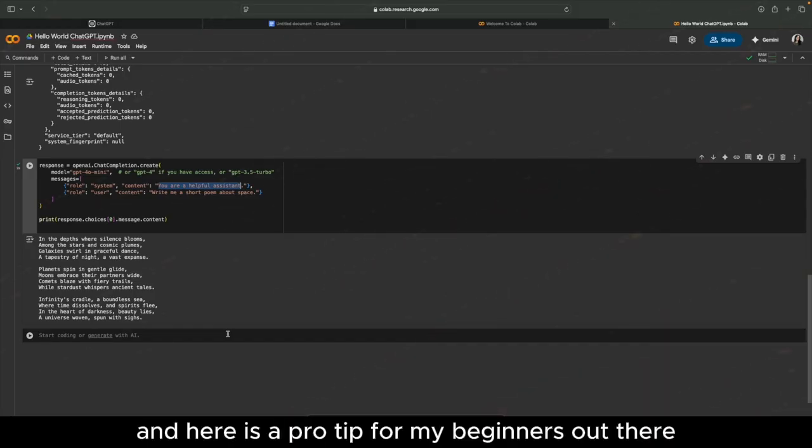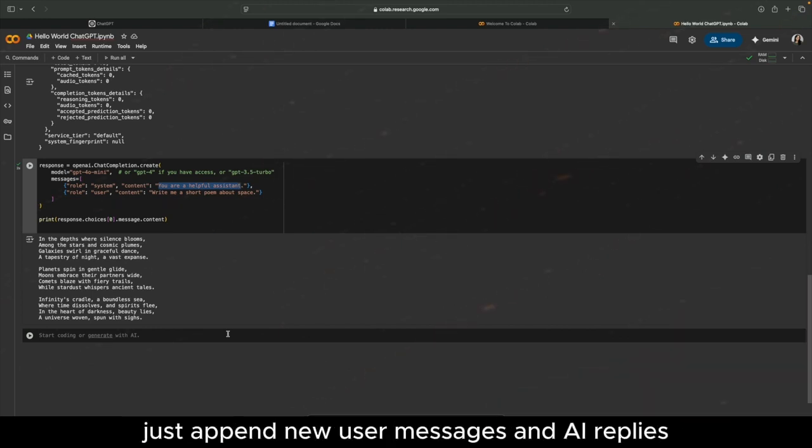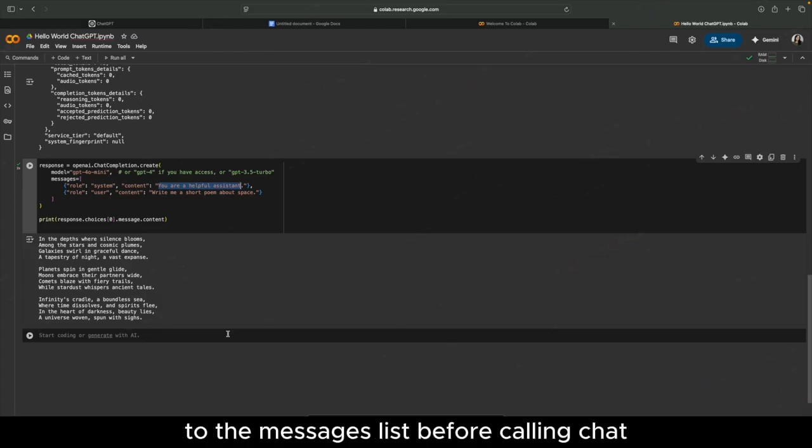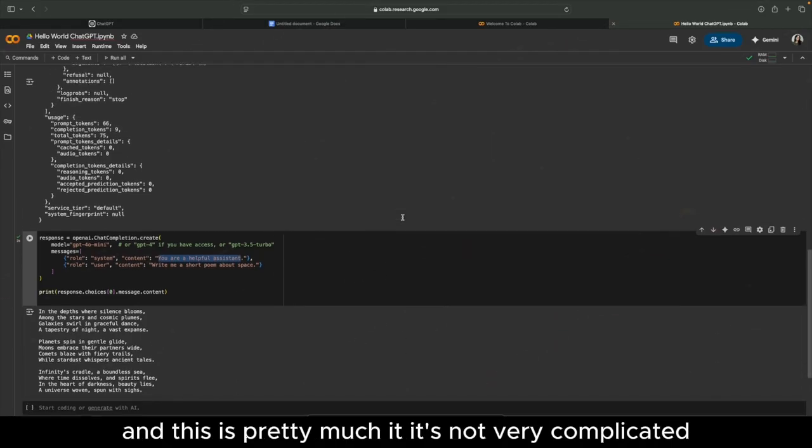And here is a pro tip for my beginners out there. If you want to keep chatting with the AI in a loop, just append new user messages and AI replies to the messages list before calling chat completion create again. That way, the AI remembers the full chat history. And this is pretty much it.